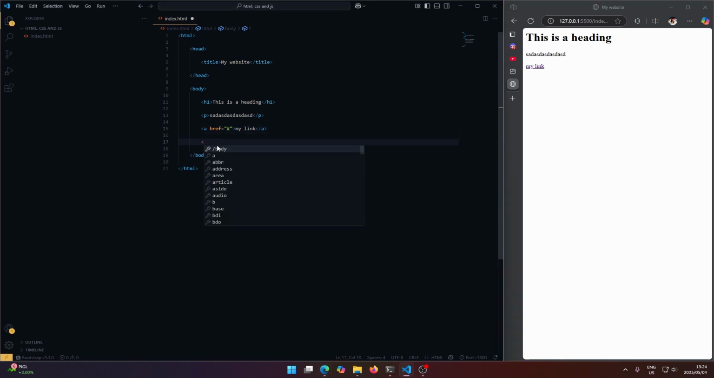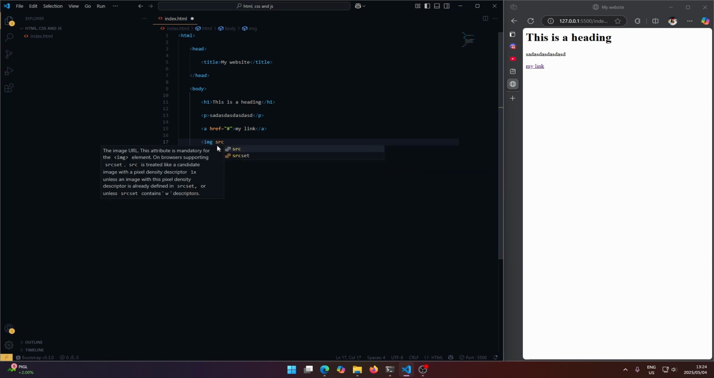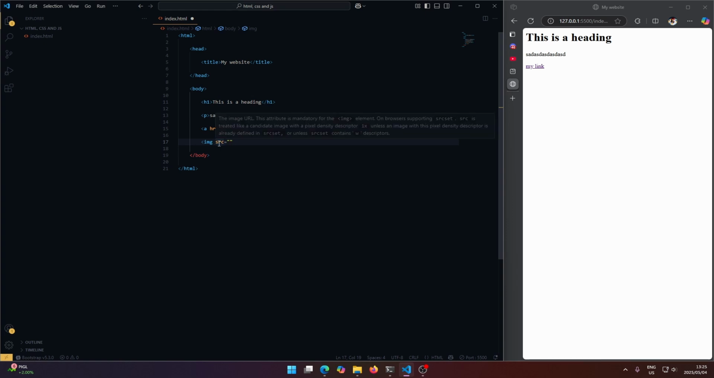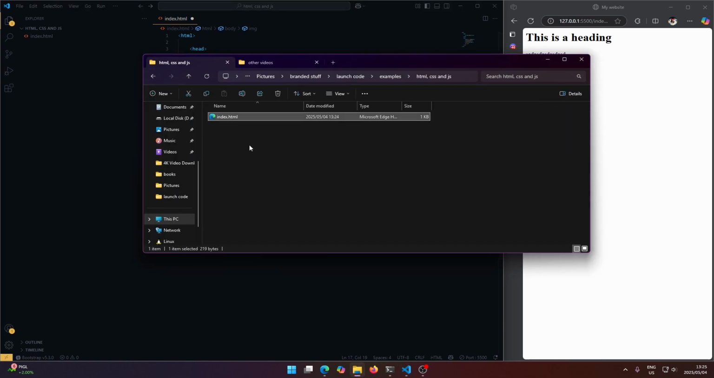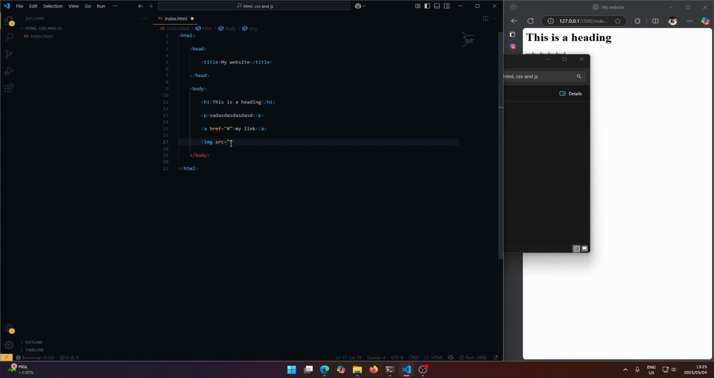Next we can look at image, which is img. This needs a src attribute. This is the source of the image, basically where the image is. Usually we'd copy an image into the same folder and then just write the name over here, but right now I don't have an image to show you. The image tag is actually pretty cool, it's self-closing. That means we don't have an opening tag and a closing tag, we just need to include the slash at the end inside of the opening tag. This is called a self-closing tag.